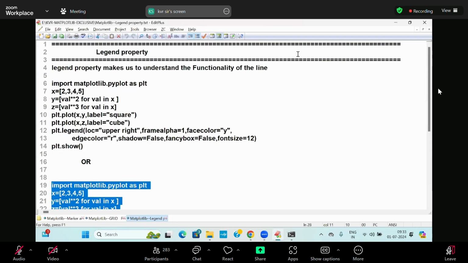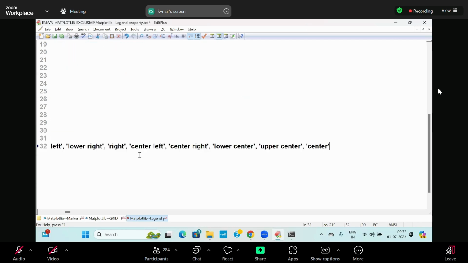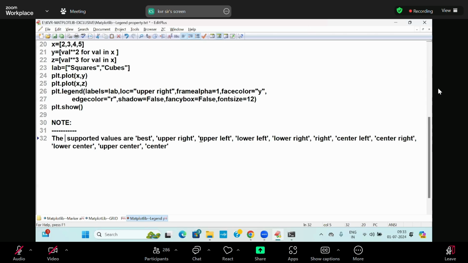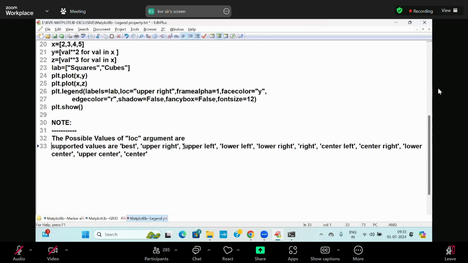Here I can write the possible values of loc. Actually, these are all not necessary. I'll suggest one thing: the bottom is not a valid one. The possible values of the loc parameter, the loc argument... always go for what is best. You tell me, best means what?